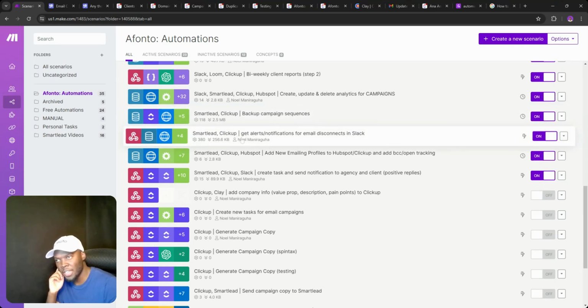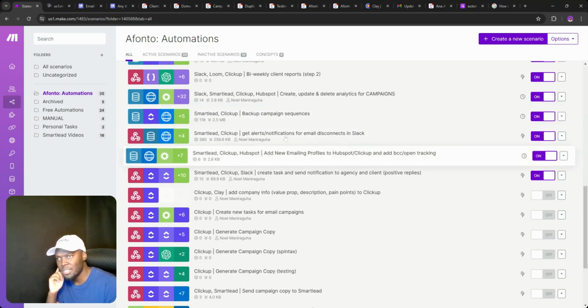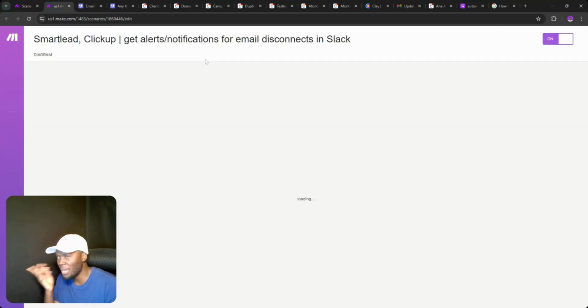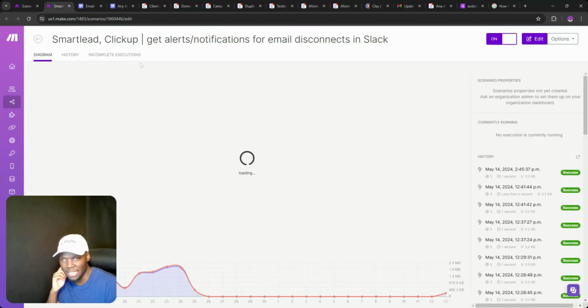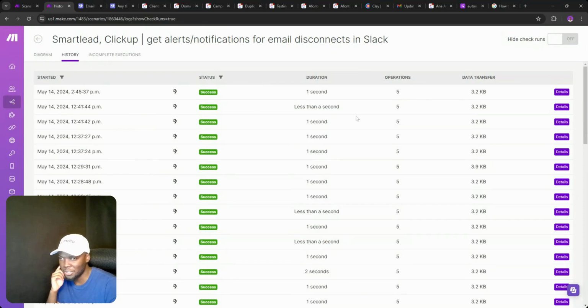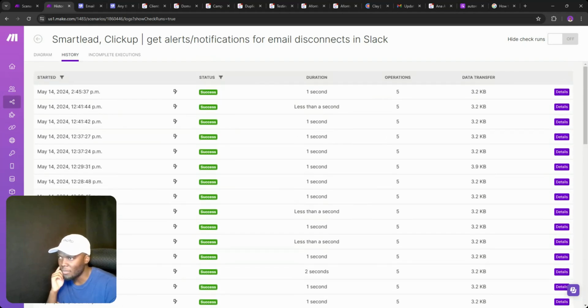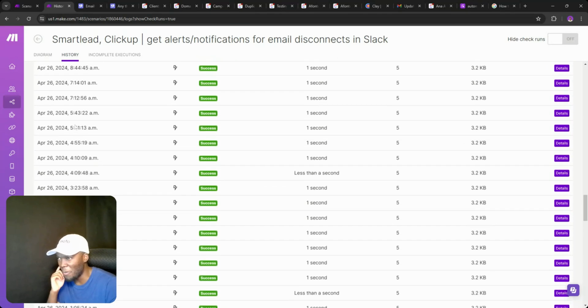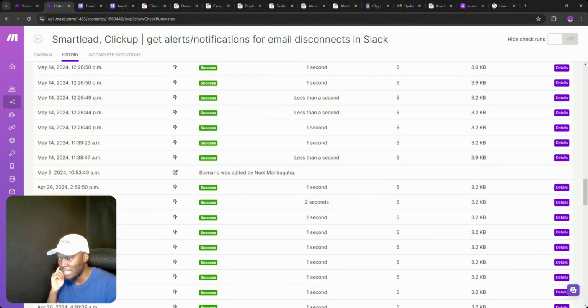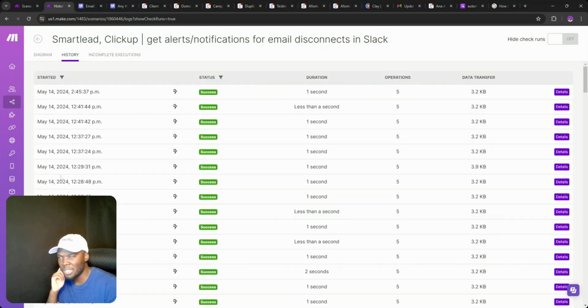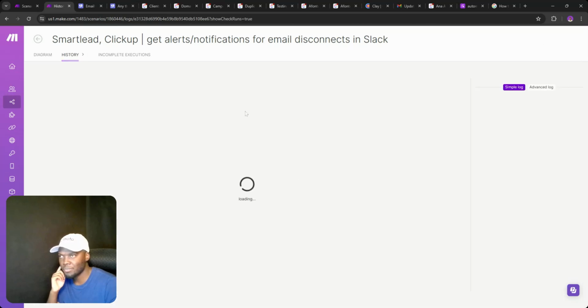So get alerts notification for email disconnects in Slack. This is one thing that, do I miss this? I don't feel like I get many of these. Oh, actually, I do. May 14, May 14. I got a bunch of them today. But it's been a minute. It's been a while since I've got them. Yeah, like April 26th, May 5th. I was wondering why don't I ever get these alerts? But I guess I did get them earlier today.